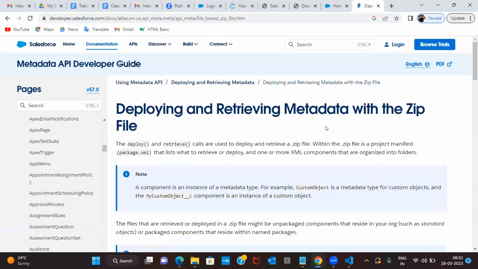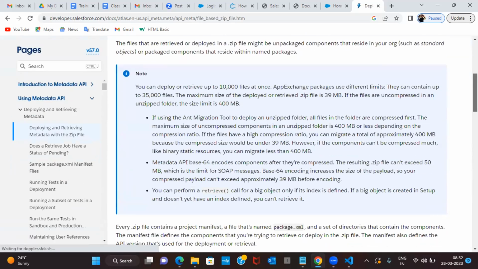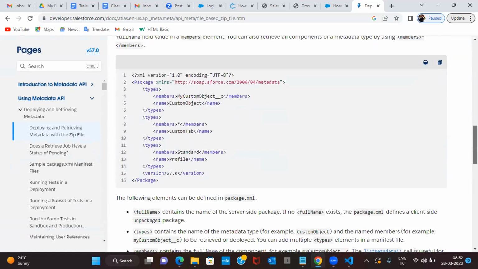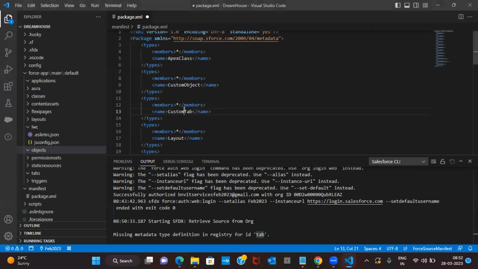So I don't want to confuse you. I'm just searching for a best place where you will easily figure out the things. Okay. So you have to mention custom tabs. For profiles, you have to mention profile. For objects, you have to mention custom object. Okay. So for tabs, you have to mention custom tab. Okay. So already I mentioned it as a custom tab.